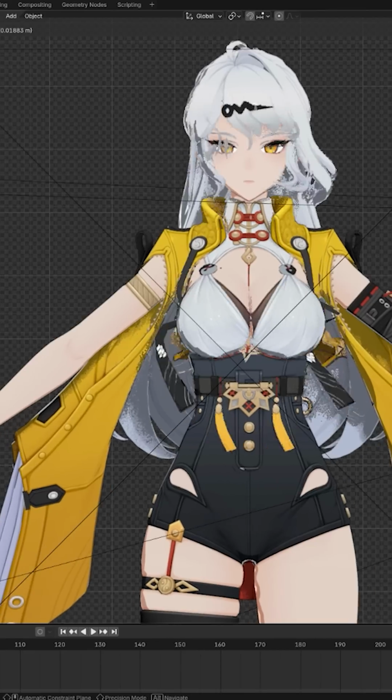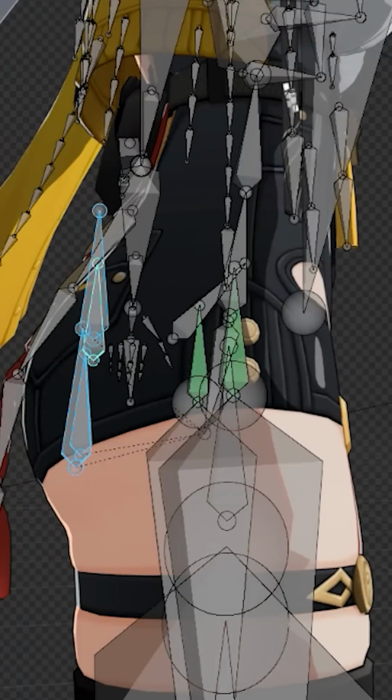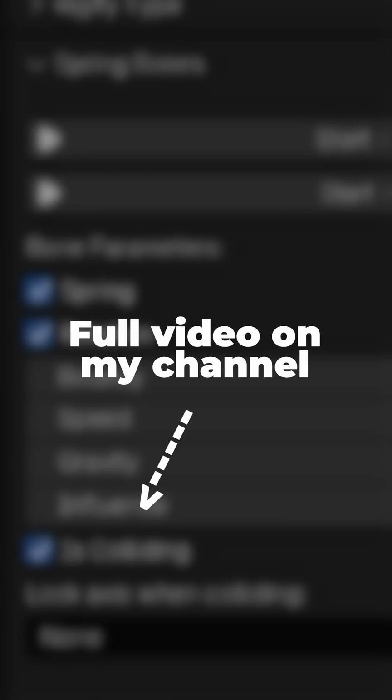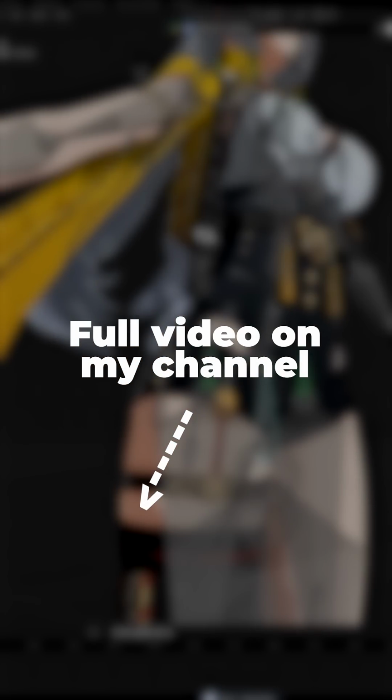And if it is too bouncy, just click stop, select the bones you want to change, and while holding Alt, move these values here, so they don't move so much. Or if you want them to jiggle more, you can do that too.